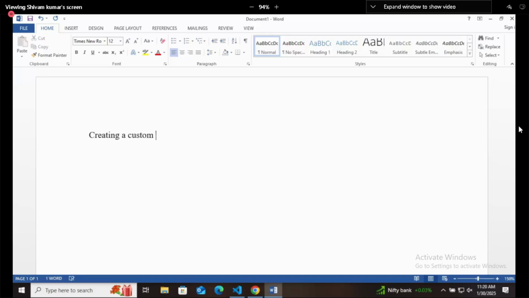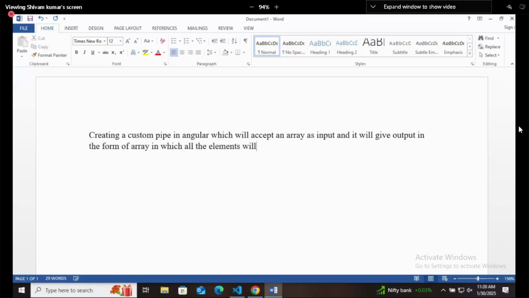Creating a custom pipe in Angular which will accept an array as input and it will give output in the form of an array in which all the elements will be a number only. So this was the problem statement that we need to solve.